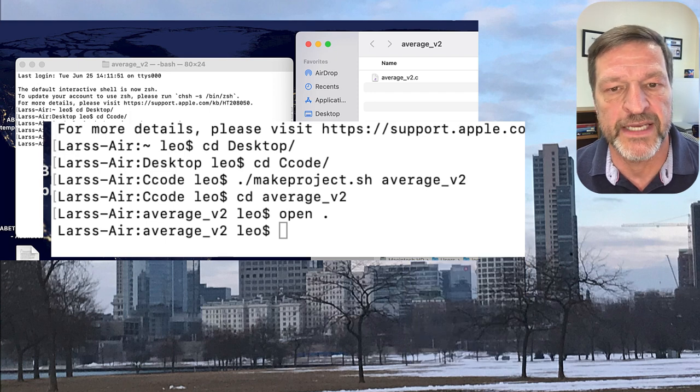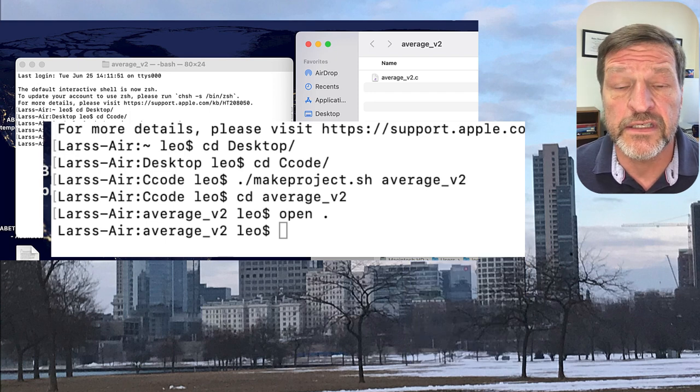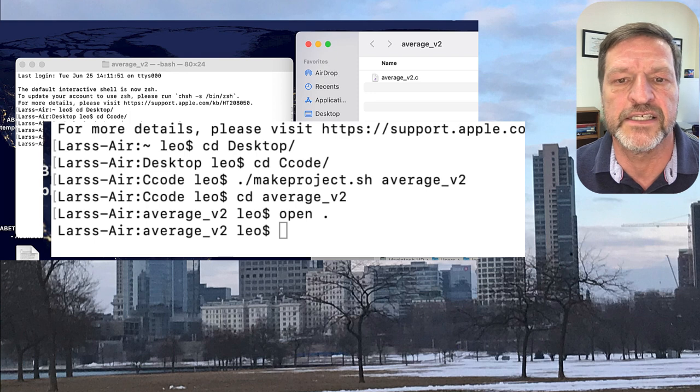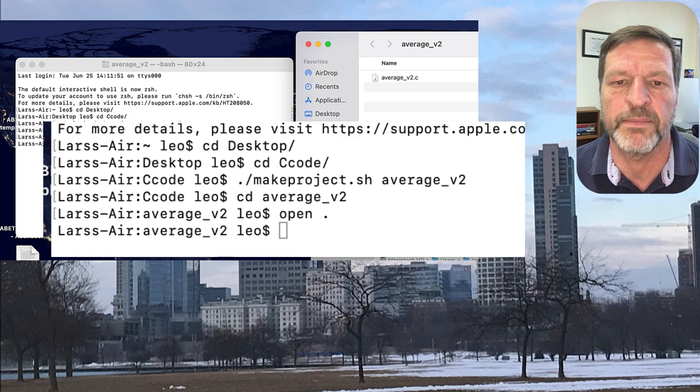Notice that I didn't use a space. In this series, and in general, it's good advice to not use spaces for file names, project names, things like that. It can just cause a mess. I'm going to talk about that in a separate video as well, but for now, just rest assured that you shouldn't use spaces in file names.